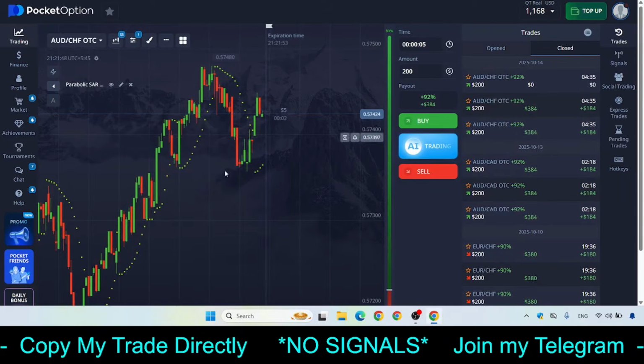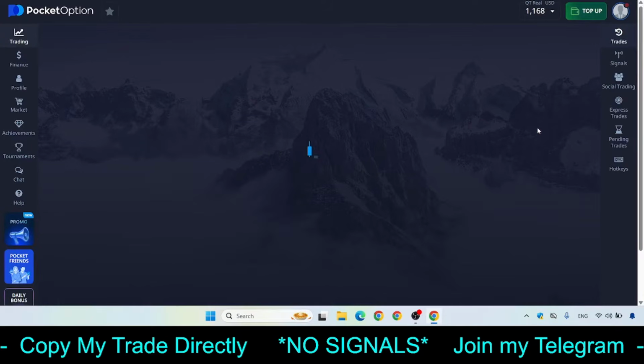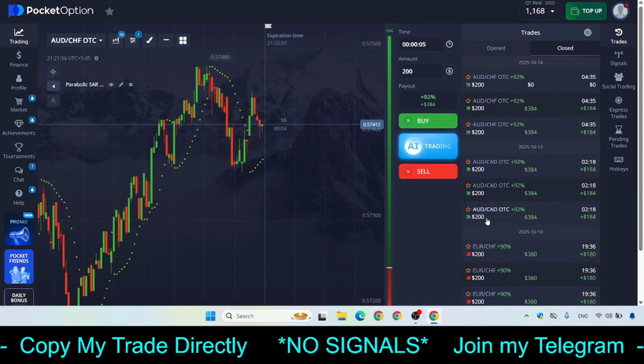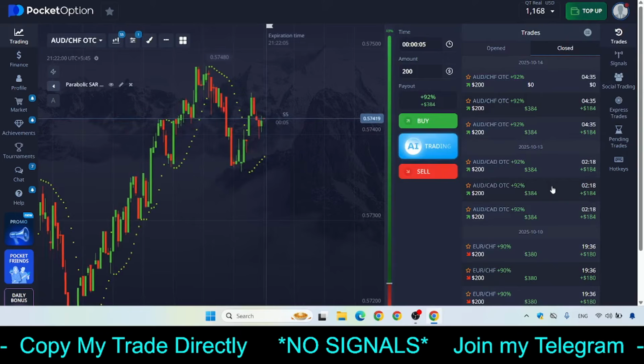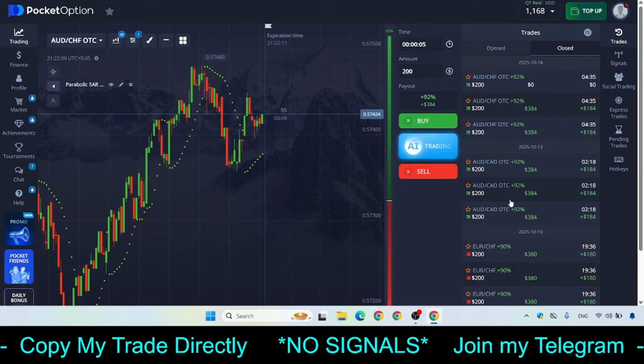We just provide the copy trading service, and by using our UID, you can use this social trading feature of Pocket Option and copy our trades like this automatically into your Pocket Option account. So let me guide you on that properly. But before, let me tell you how we make the trade.